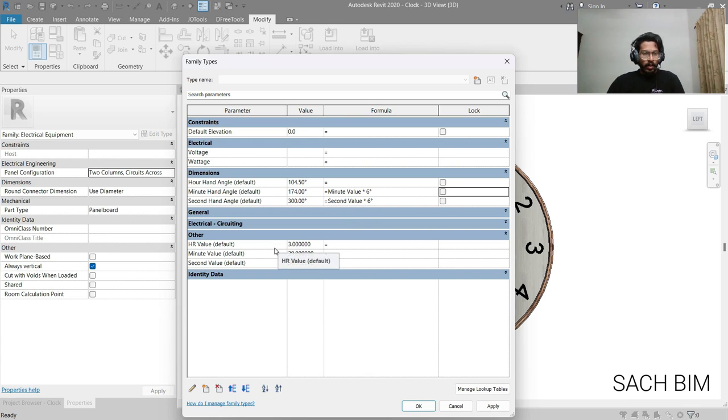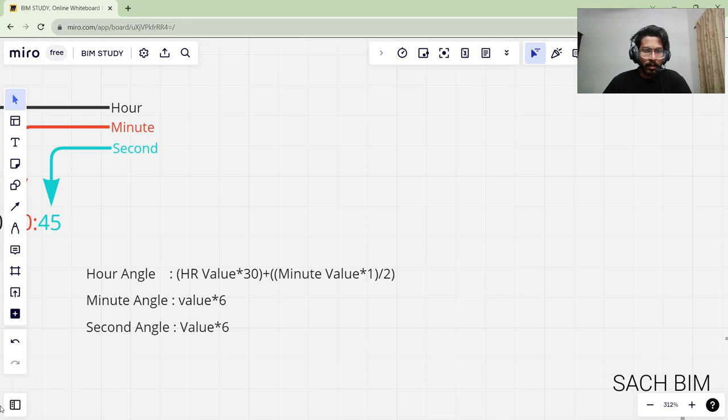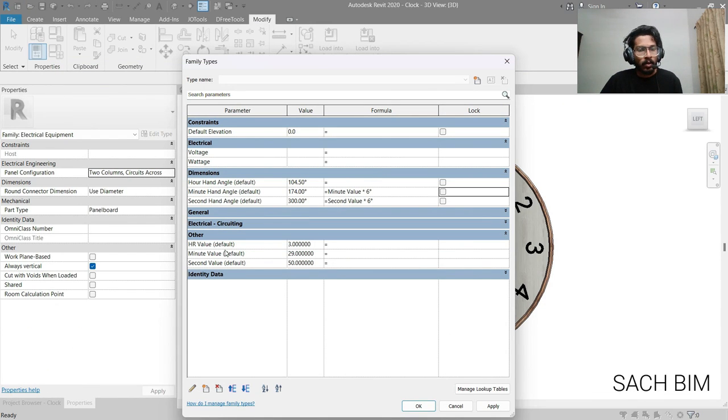Okay, for getting the hour value, we know the equation, it will be something like hour value into 30 plus minute value into 1, all divided by 2. So in the same way we are going to do it. So I'm copying the hour value in bracket, hour value into 30, bracket closing, plus in double bracket minute value into 1, bracket divided by 2, the bracket is closing. So this is the equation, this is the parameter equation actually.